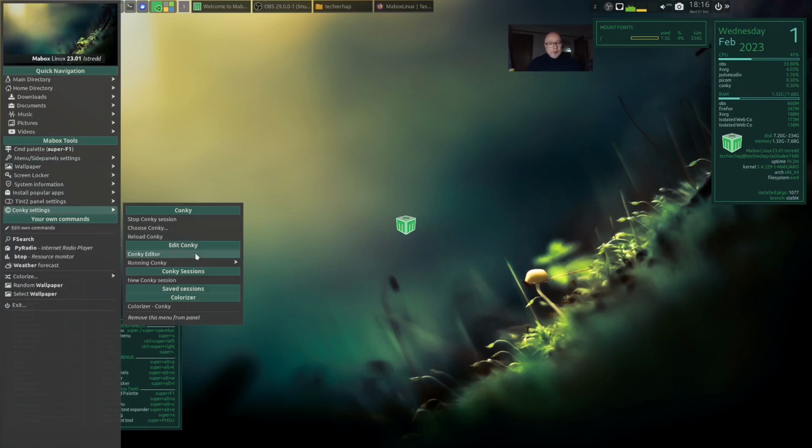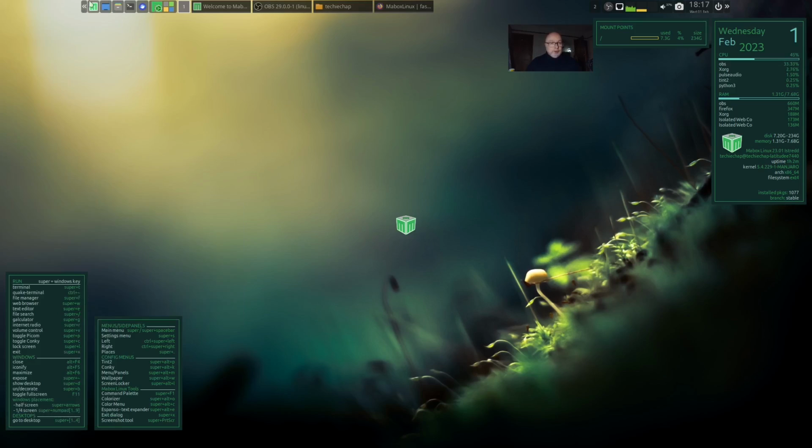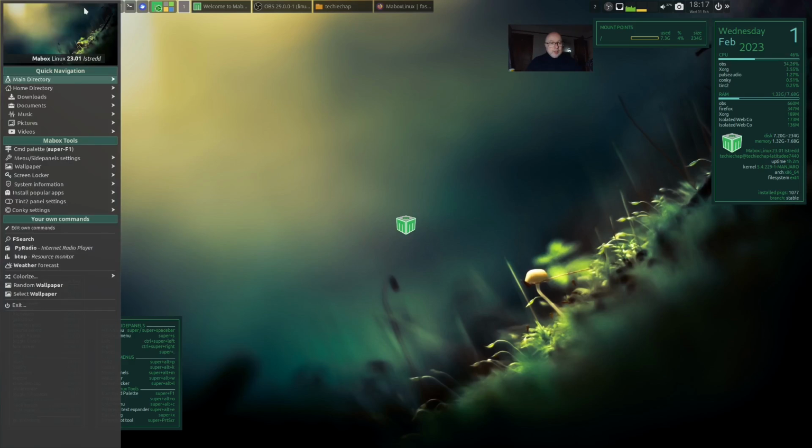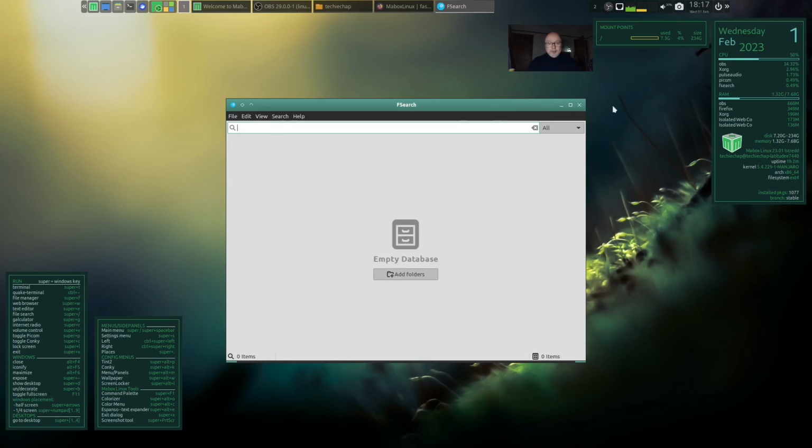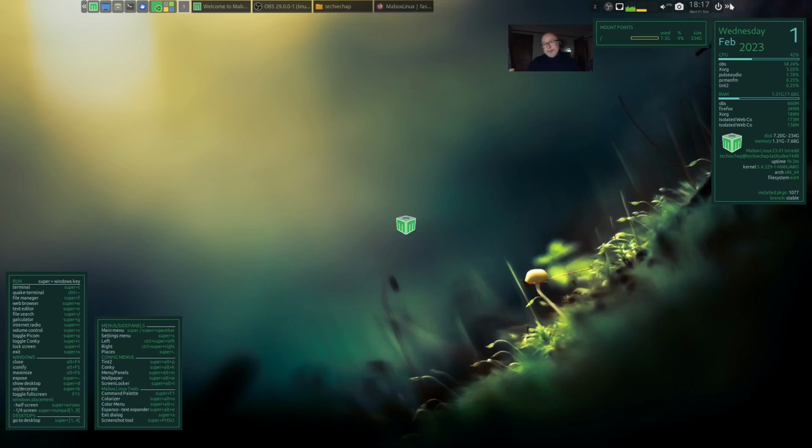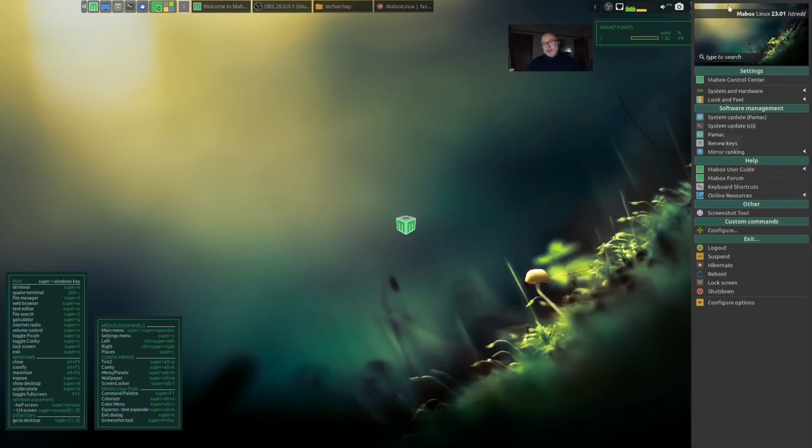Then you have the Conky settings. You have a Conky editor that you can further customize these Conky gadgets or widgets, and you have a link to the colorizer for Conky. So yeah, some nice little utilities there in the left hand menu. And you've got a fast search as well there, which is pretty cool. Let's take a look at the right side panel now.